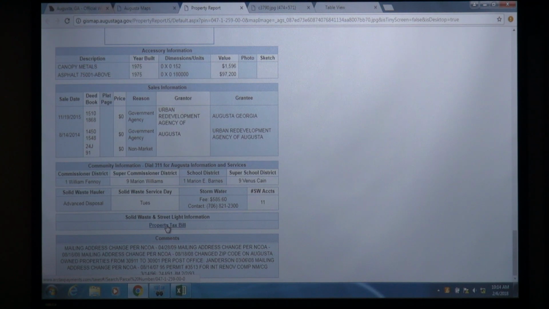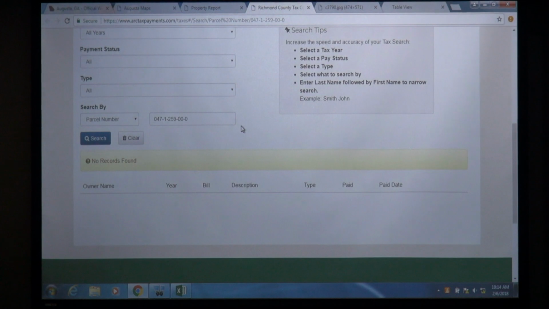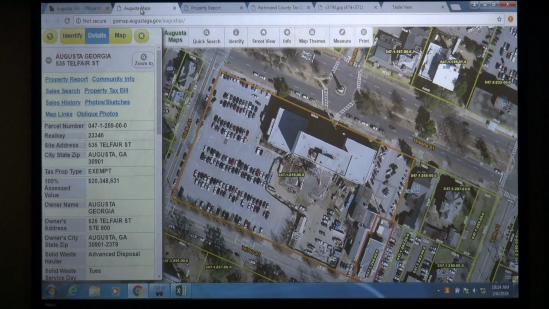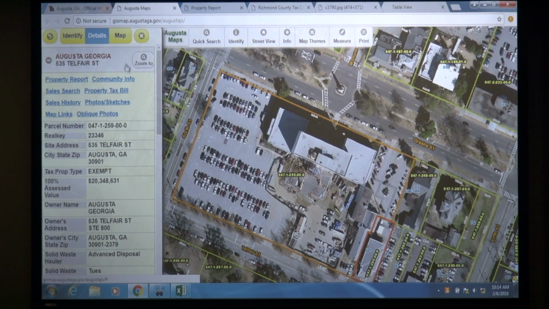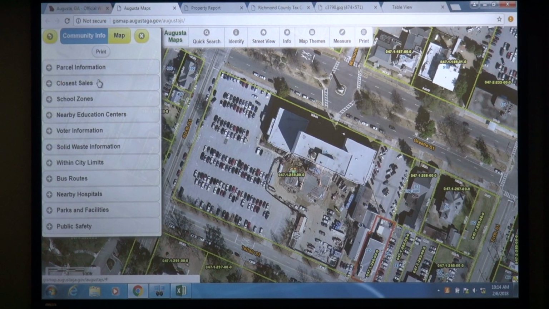You can link to tax bills. Because this is a city property, it wouldn't have one, but any privately owned property would. You can run the community info. So by selecting this button, the application runs a query of everything that's surrounding this parcel.